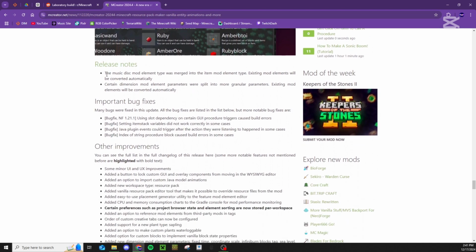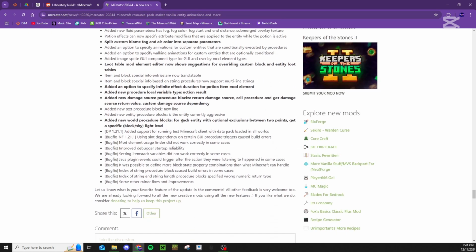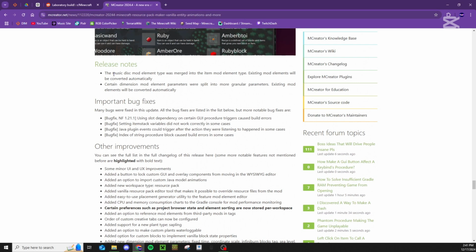So real quick, let's read some of the release notes and the important bug fixes. And then I'll skim the other improvements just to see if there's anything worth mentioning to y'all. But here it just has a note about music disc mod element types being automatically converted to regular item types with all of their settings presumably set the same. Although if you have any music discs in your mod, you'll probably want to check that out. And then the dimension mod element obviously has undergone some pretty heavy changes here. It says that existing mod elements will be converted automatically, but once again, if you have any custom dimensions in your mod, you'll definitely want to check them, make sure that all their settings are set up properly still and it's working how you want it to.